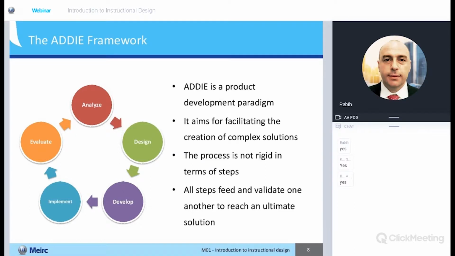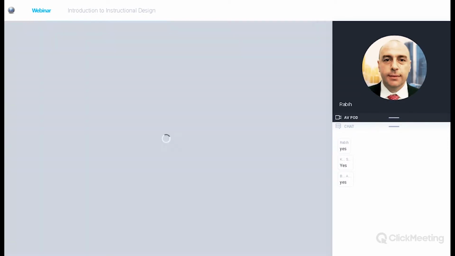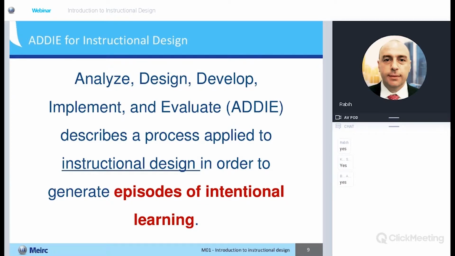So certainly the process has 5 phases. You will see its generic phases in terms of thinking, but then when you start practicing ADDIE, you will have specific procedures, templates, and outcomes for each of these 5 phases that are directly related to generating learning episodes. So it's analyze, design, develop, implement, and evaluate. These are the 5 steps of the most famous framework for developing instructions or learning episodes, which is called shortly ADDIE.